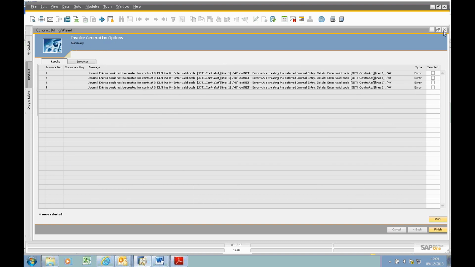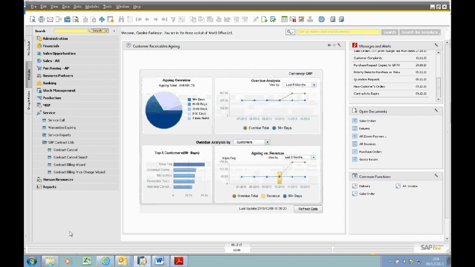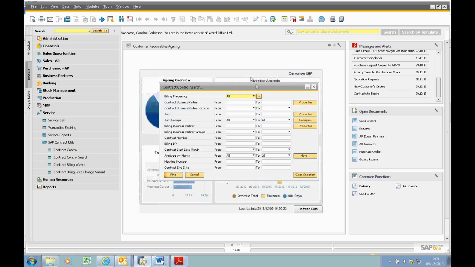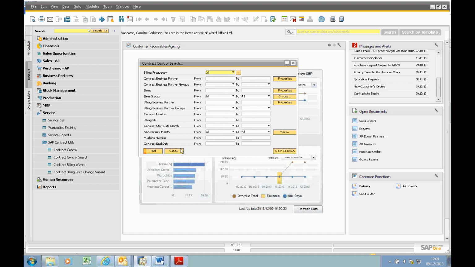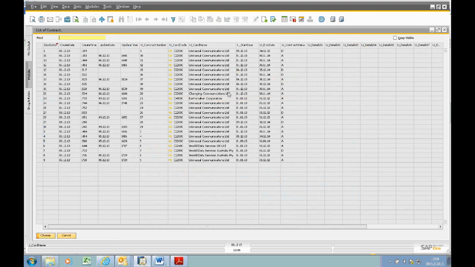So now just to give you an overview of the contract control search. Again, you probably will have many different contracts, and we've made it as easy as possible for you to be able to search for those contracts. You can see here all the different options, so you can refine by different criteria to search for contracts. You can search for contracts by different business partners, by different items. So for example, if I put in comms here, I want to search for all the contracts where I've sold communications. If I click find, I've got all this information available, the document, the creation date, the time.